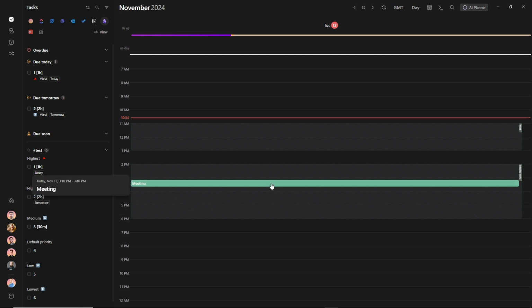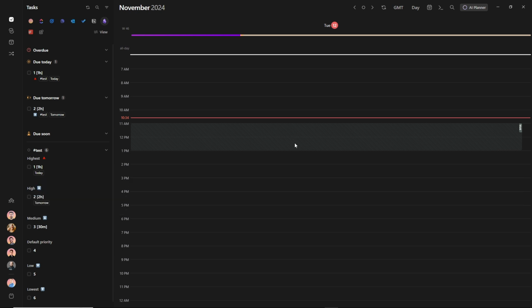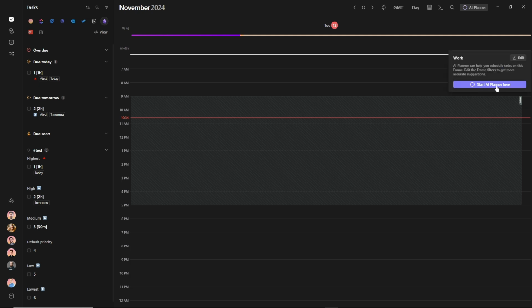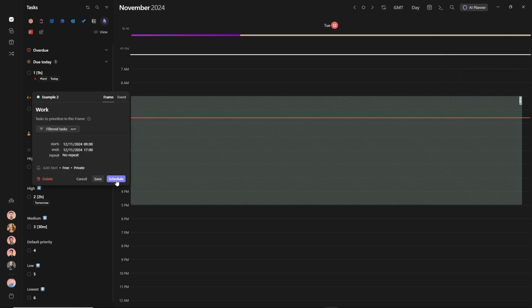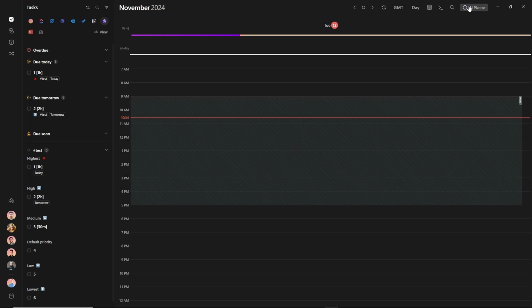And then this one is deleting the event. And now moving on to level 2, say you have a workday, so you work from 9 all the way through till 5. This is still the work frame. You'll notice when I hover over, you've got the Start AI Planner here. If I go to Edit, we've got the Schedule button there, or we've got the AI Planner button at the top. Now, all 3 of those take you to the exact same place.